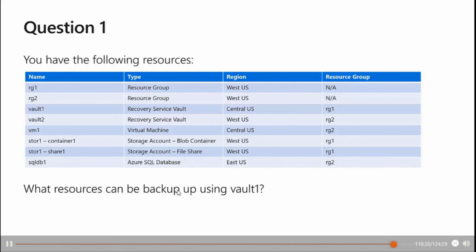Then I have a virtual machine. I have a storage account that has a blob container, and I have a storage account that has a file share. And I still have a SQL database called SQL DB1. Then you have all the locations there. So the VM is in Central US. The storage account is in West US, both for the blob container and the file share. And then I have the SQL DB in East US.